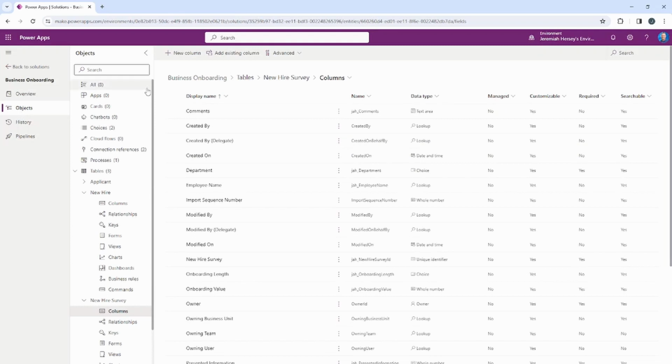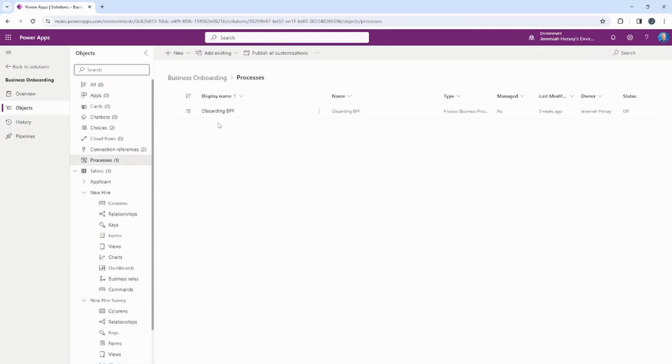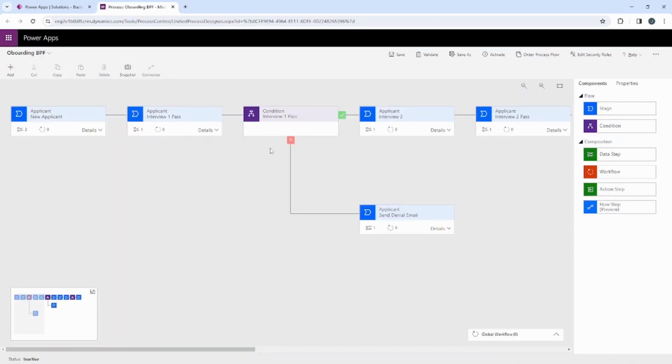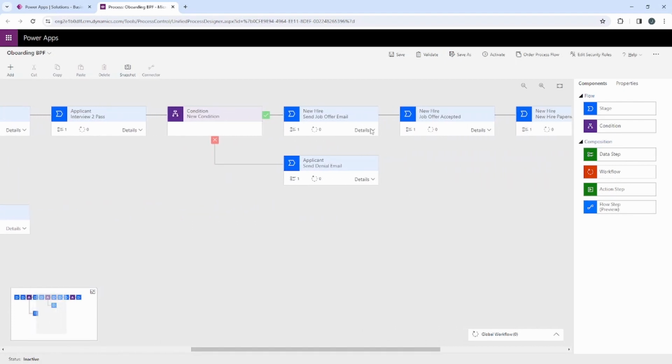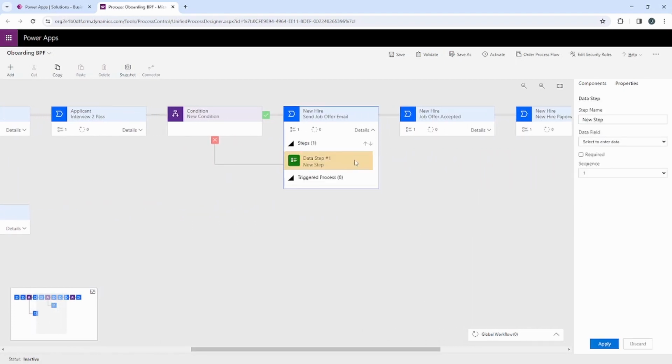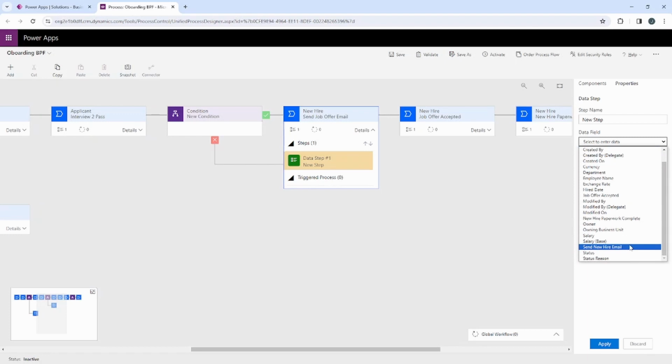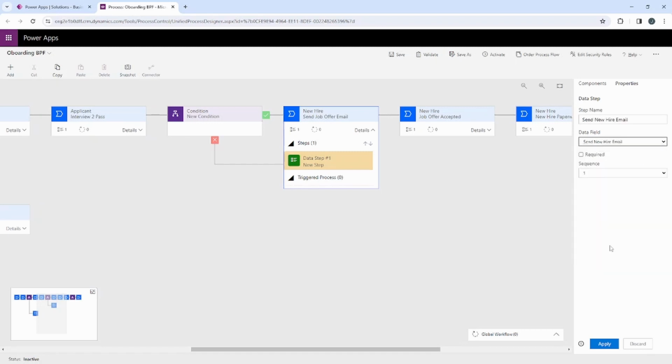So now that we've created our columns, we're going to go back to our process here. And I'm going to open back up the onboarding business process flow. And we're going to go over here to our send job offer email, and we're going to add that data step here. So there's our column, send new hire email. So we're going to select that. We're going to make that required. We're going to apply it.